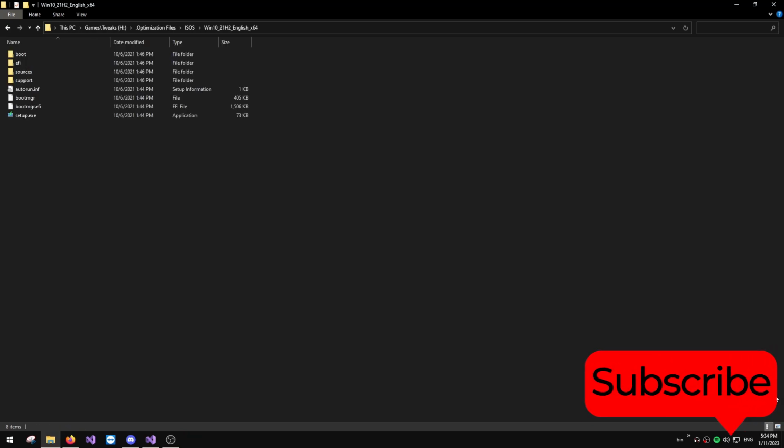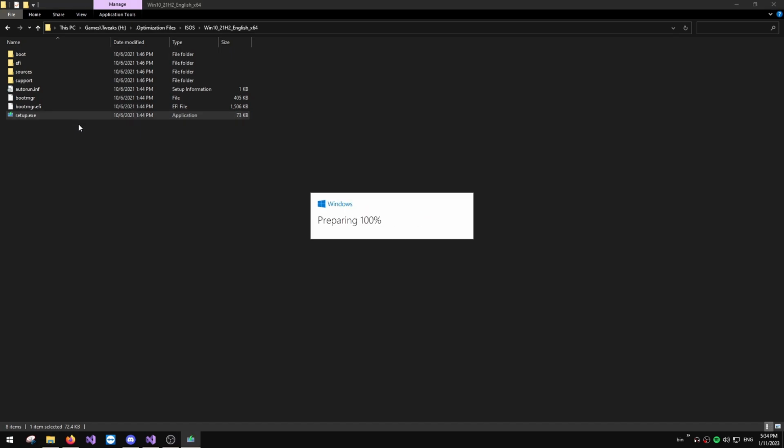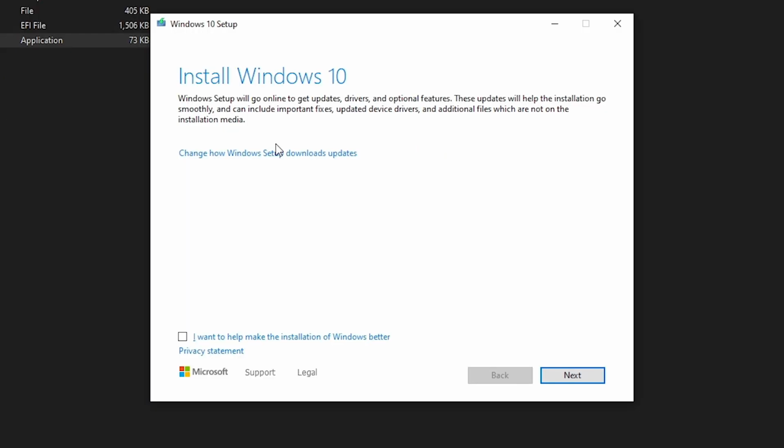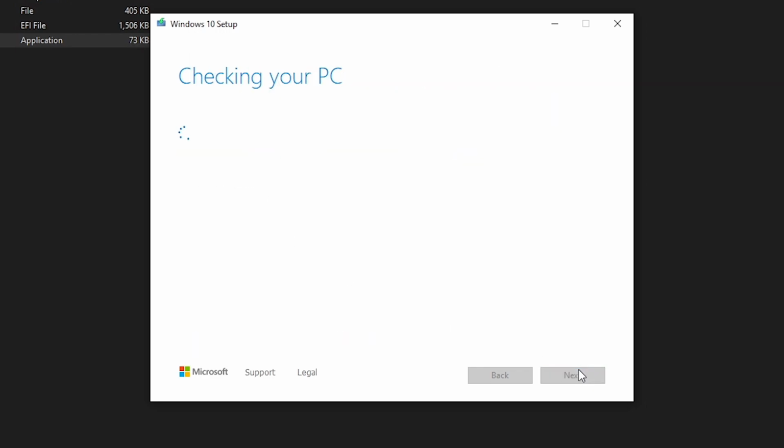So once you have it extracted, all you have to do is run the setup.exe, and it'll show you this, install Windows 10. So follow this specifically, because it'll speed up the process of resetting the PC and make it a lot smoother. So for the Windows downloads updates, we're going to click not right now. I'm going to press next. It's going to check the PC or whatever.